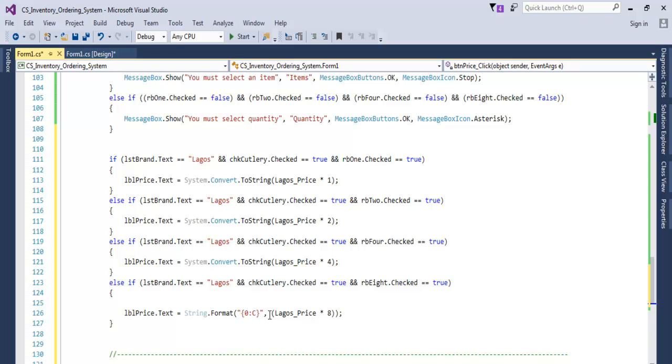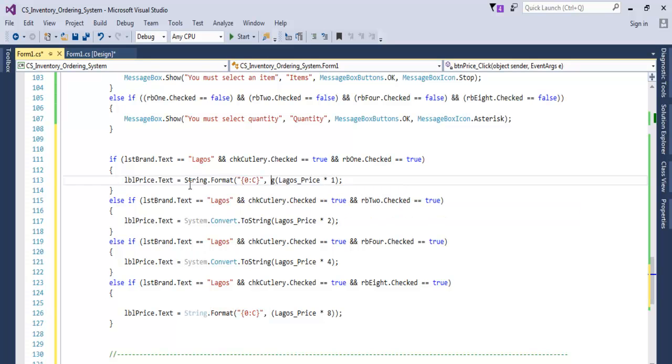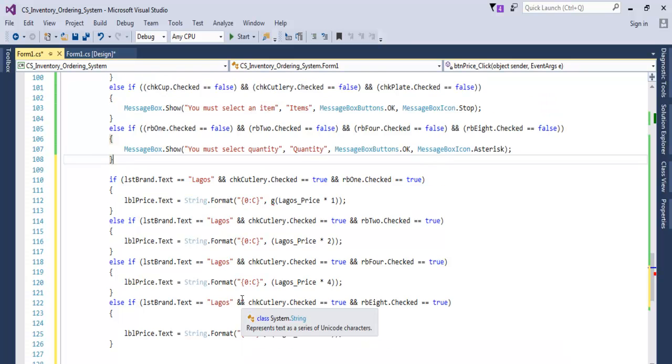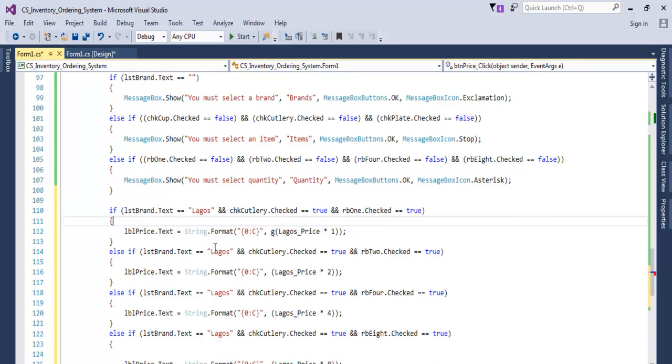So maybe I should change this. Let's copy that and just change this so that we can get the pound sign. So I'm going to repeat the same thing here. Here as well. Then enter that and that here. Okay, so those are the very first line of codes for the price calculation. So have a good look at it. Take it from the top here and let's take it down.